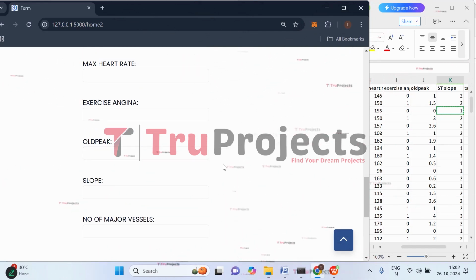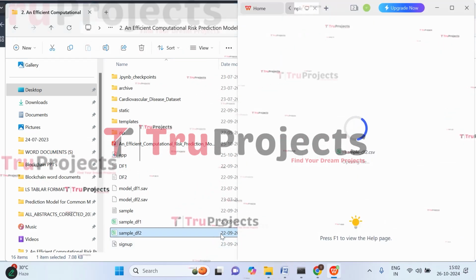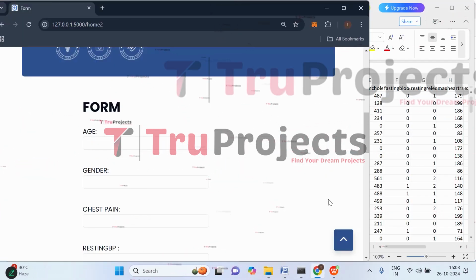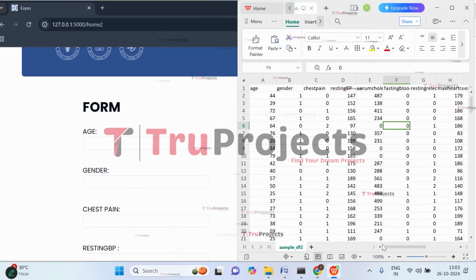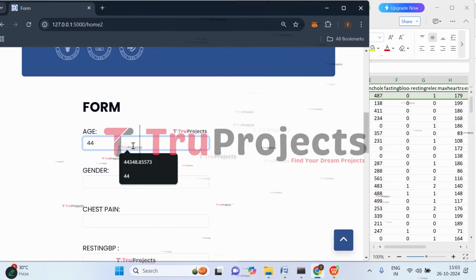So this is all about the parameters. Let's give inputs to these parameters. Open the DF2 folder. These are the parameters that need to be entered. Let's try with the first test case, where the age of the person is 44.